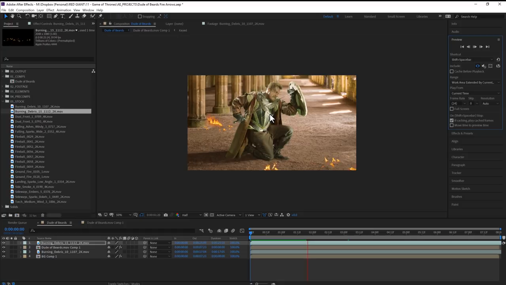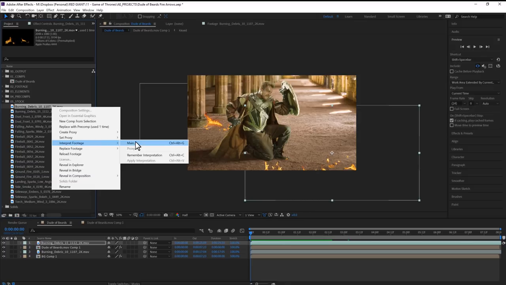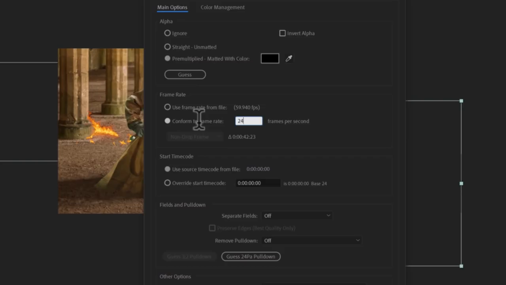My original piece of footage is in slow motion, and luckily, almost all the Action VFX elements are shot at 60 frames per second. This means I can right-click and interpret the footage of any of these to conform to a 24 frame per second rate, effectively putting them in slow motion. You can see the frame rate of this footage has changed up here at the top of the project window.